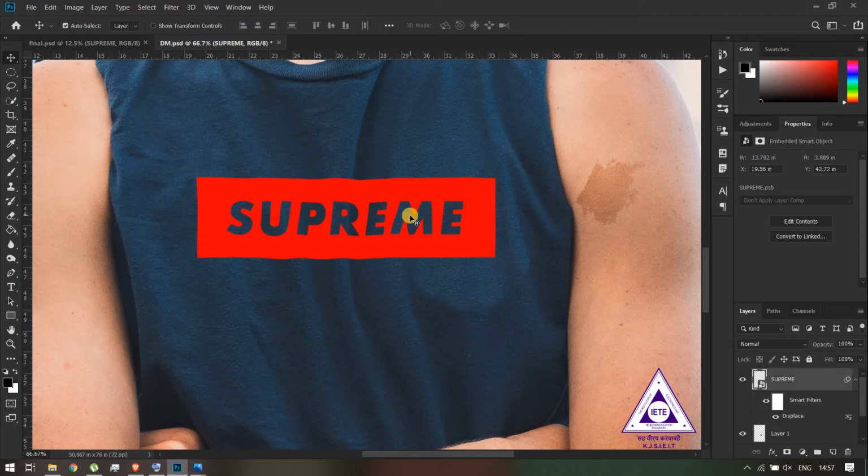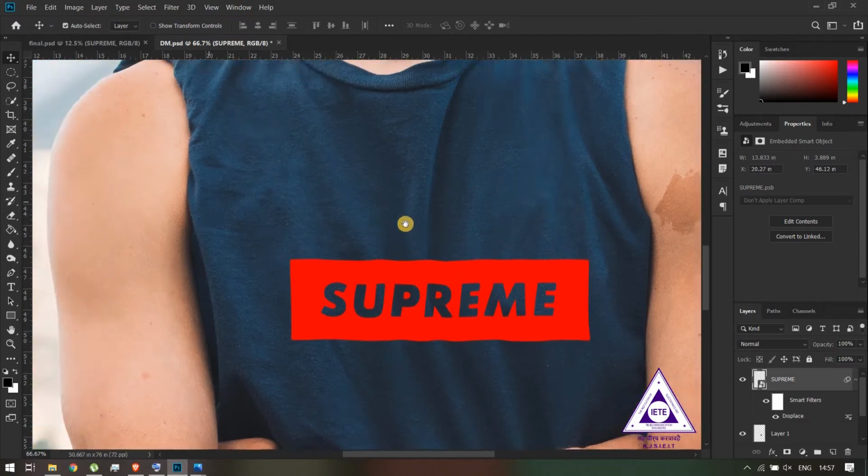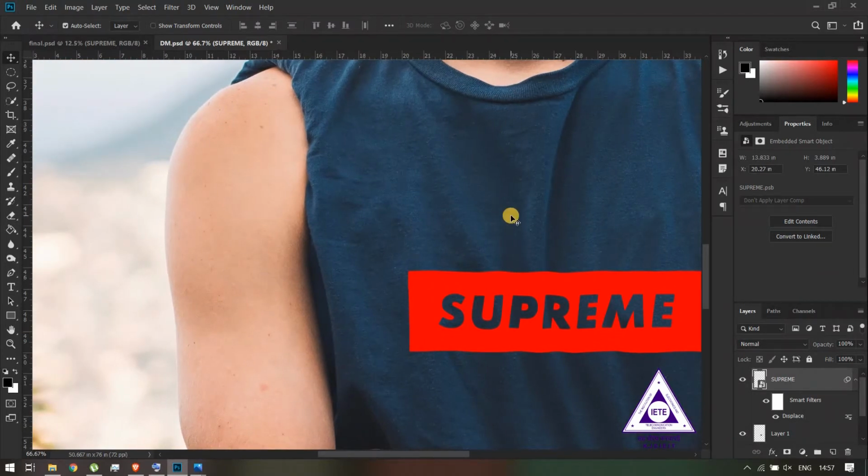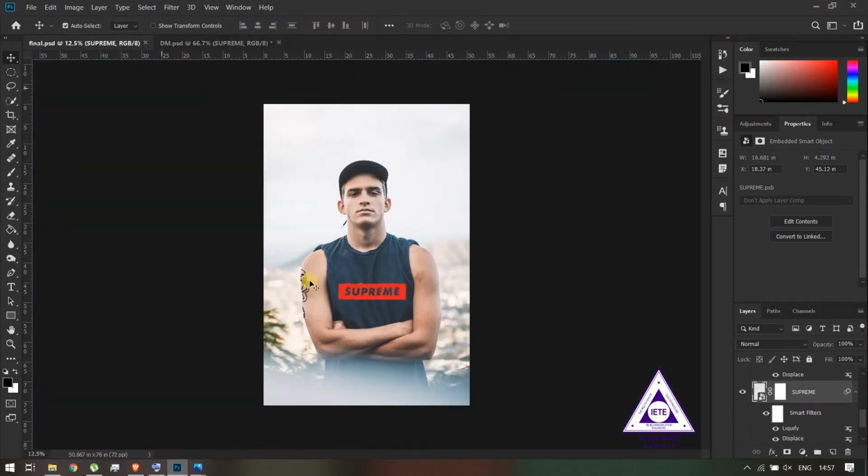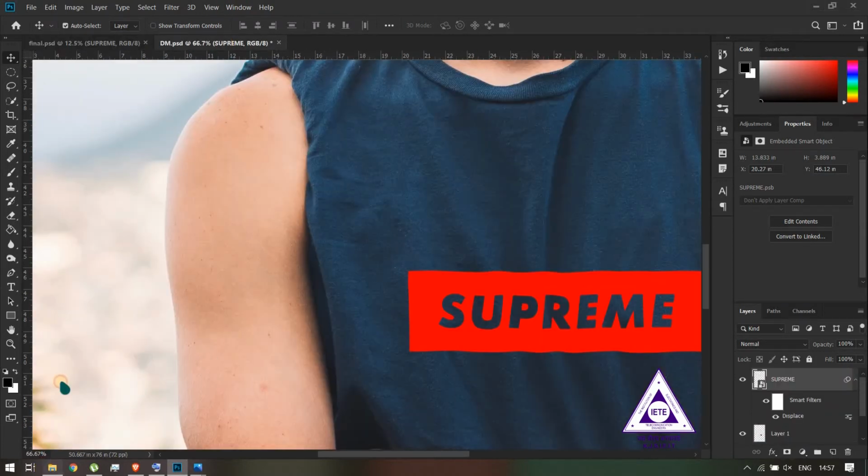So yeah, like this. But I think the previous position was good, so I just press Ctrl Z and it will come back to the previous place. Now the next step that we need to do is that we need to add the tattoo. So what I'll do is that I'll import the tattoo.